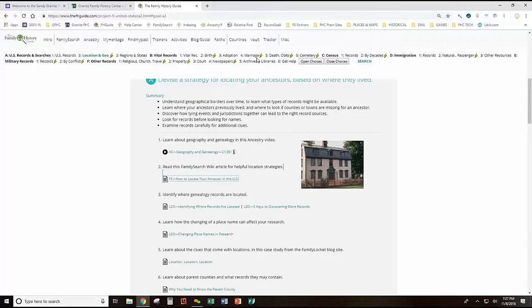And it's nice, the Family History Guide just lines up these resources for you one after the other, so you don't have to search around on Family Search or Ancestry and figure out, oh, now where would I find this? It's all right there where you need it.